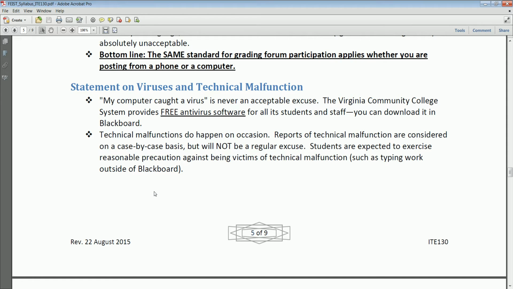Let me tell you a true story. I'm the biggest proponent of type your work outside Blackboard. Never type anything in Blackboard. And I was in Blackboard the other day, entering some information, typing it in the field, and spontaneously Blackboard logged me out. I have no idea why that happened. I was interacting with Blackboard. It wasn't even like I was idle.